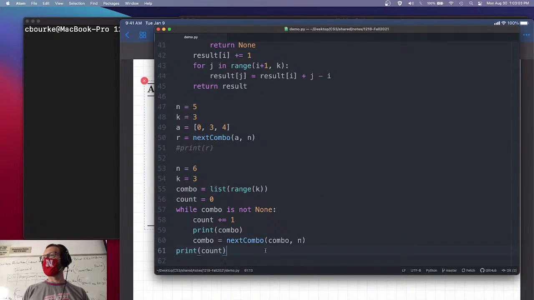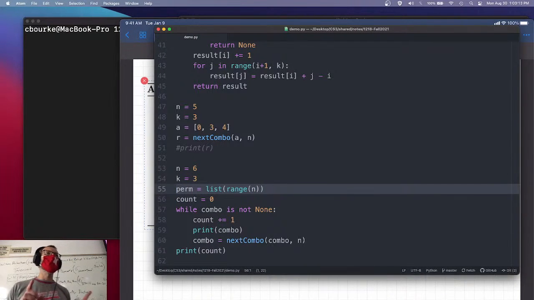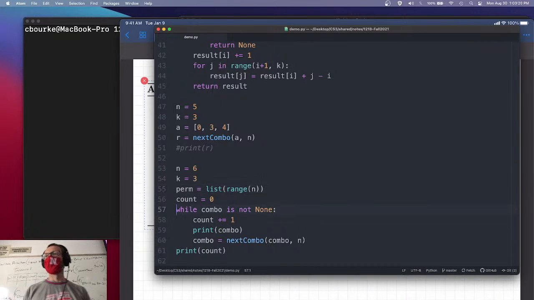Okay, so there's the combination from last time, and I'm just going to go ahead and change this to perm and n. Again, what this will do is create a list of elements 0 through n minus 1. That's the first permutation. Then I'll also keep a counter here, and while the perm is not None, I'll increment my counter, print out the permutation, and then I will get the next perm.